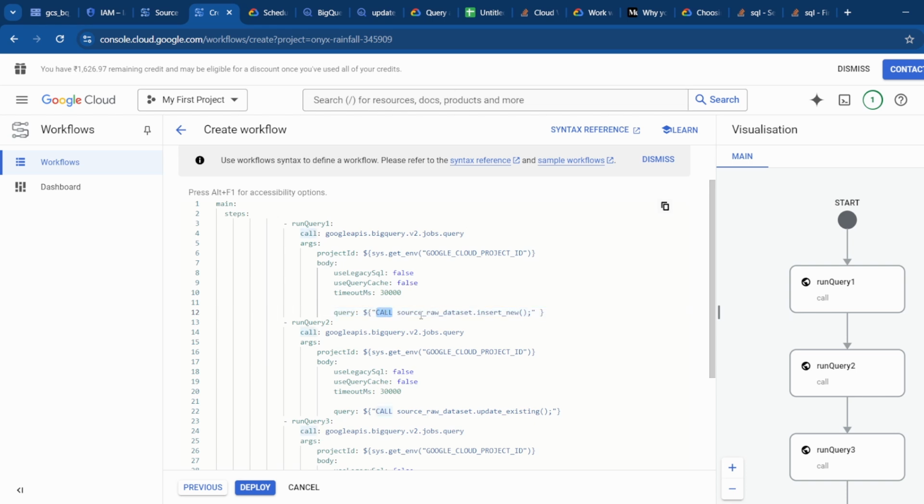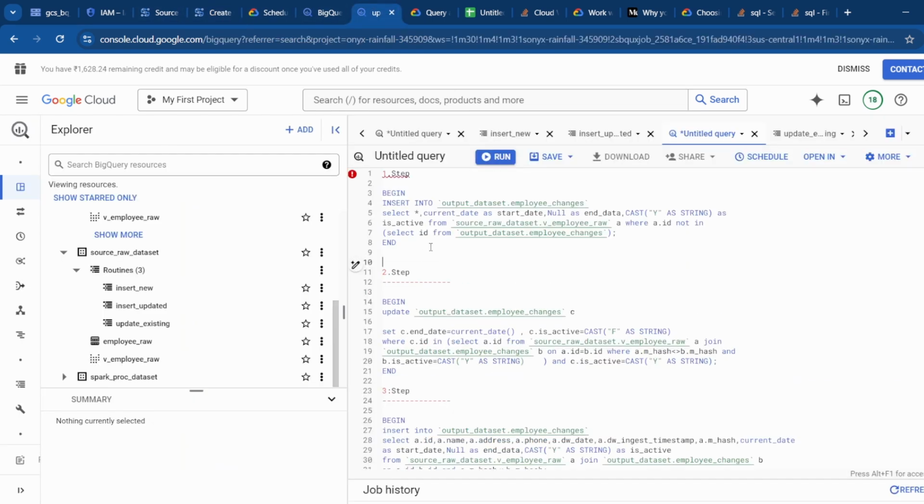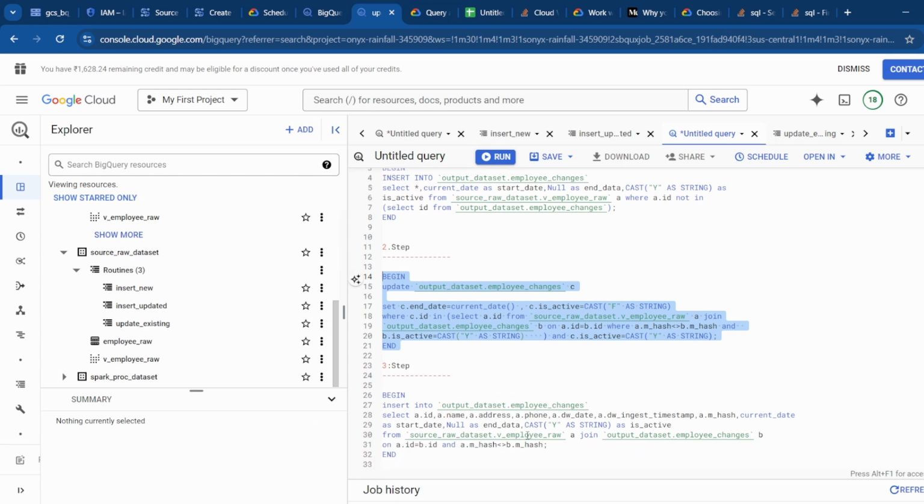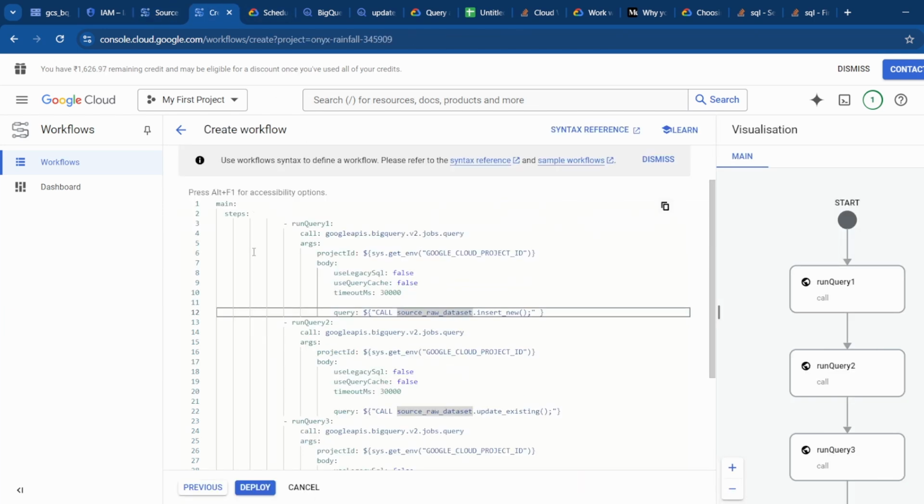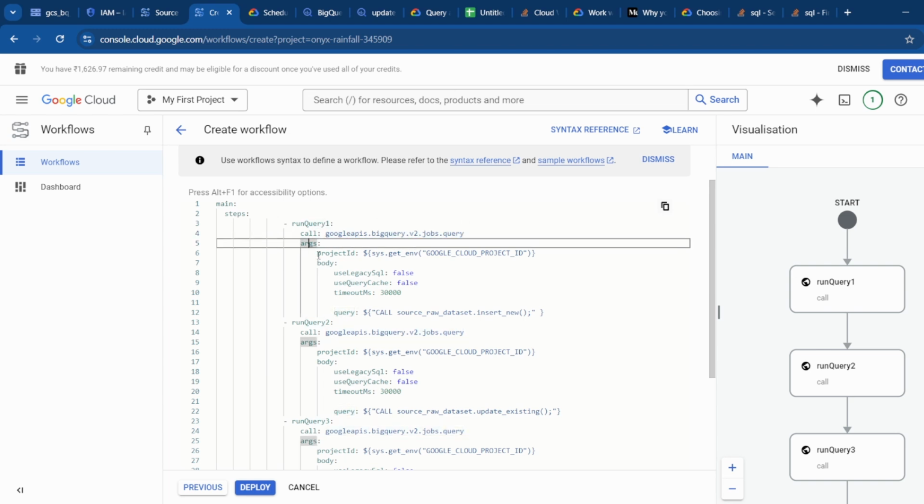As I told you, I have created a stored procedure for each of these cases. If you see on the left side, the stored procedure names are insert new, insert updated, and update existing. These are the three SQL calls for these three stored procedures, and I am calling those three stored procedures over here. This is the query to call the stored procedure in BigQuery, so that's why I'm using this API. This API is used to submit a query to BigQuery, and in the arguments I'm passing the project ID and the body.